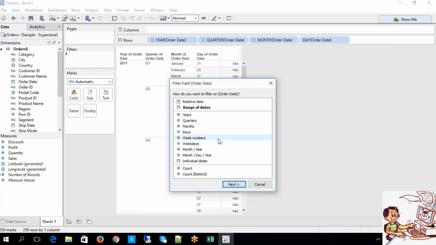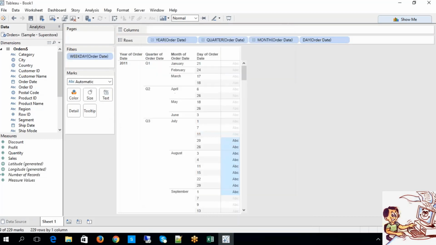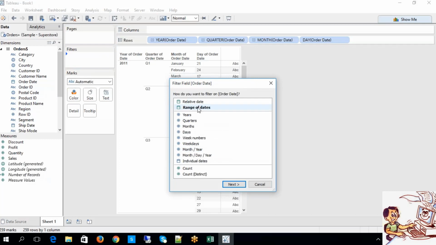Now look at this. Similarly, you can apply it on weekdays also. See, I want weekends to be excluded, I mean Saturday and Sunday, and only weekdays data should be reflected. So that's how it works, right? And not only that, you can also apply it on a relative range of dates. First, let me touch base on individual dates. You can apply a filter on specific dates also, or month and year, day and year, everything can be done.